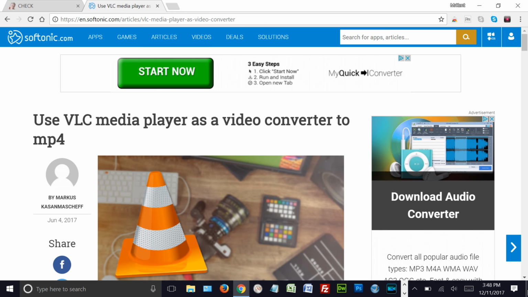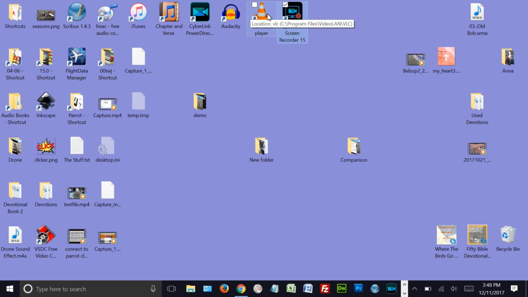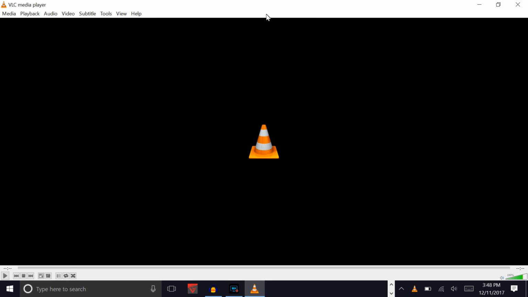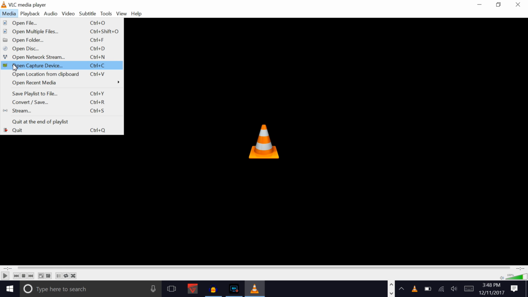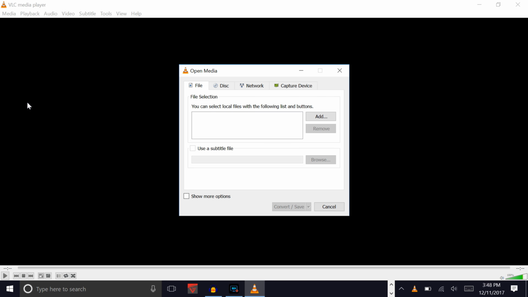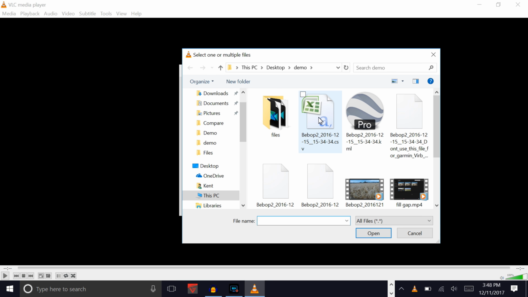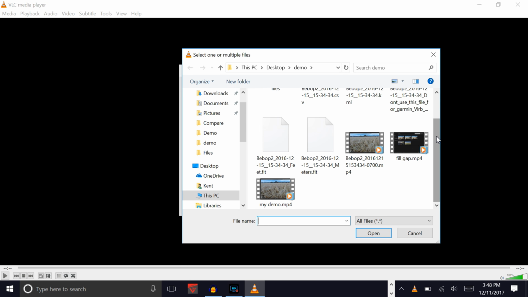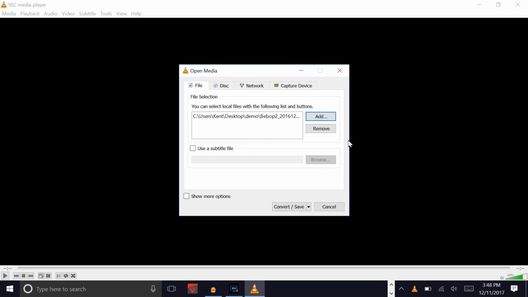So what we'll do is go ahead and get it started. I've already got it downloaded, and we'll bring our video up in it. When it comes up like this, you click on Media and come down to Convert/Save. Now we need to find the file we're going to be using, so we'll click on Add, and that will take us to our folder where our file is located, which is this one right here. We'll double click on that, and that brings it up.